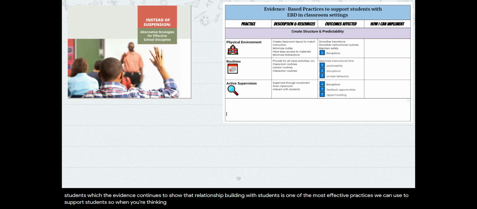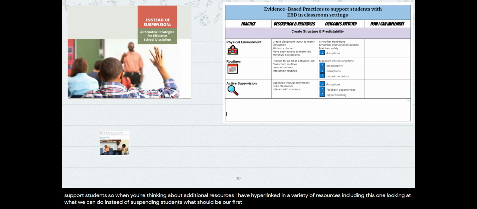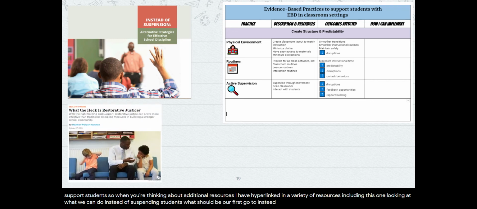So when you're thinking about additional resources, I have hyperlinked in a variety of resources, including this one looking at what we can do instead of suspending students. What should be our first go-to instead of sending students out of the classroom? How can we keep kids in the classroom and learning? Restorative justice is one concept that we definitely should be considering and learning more about.